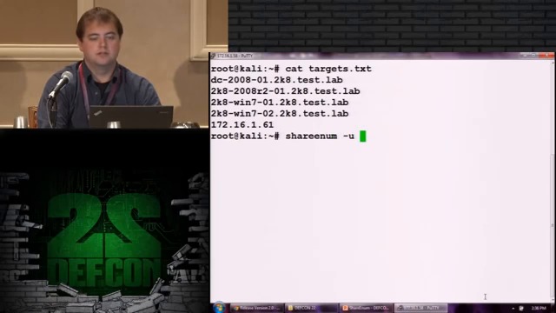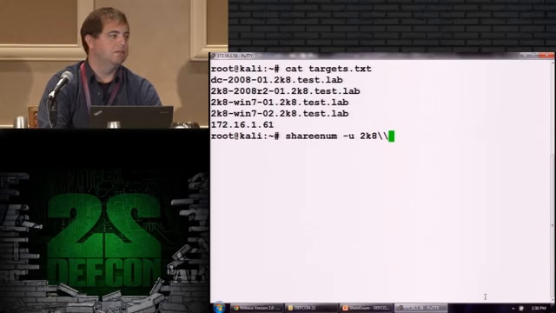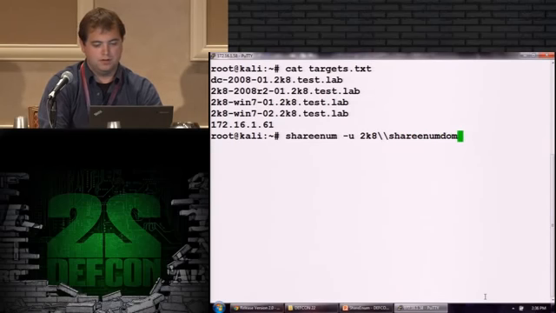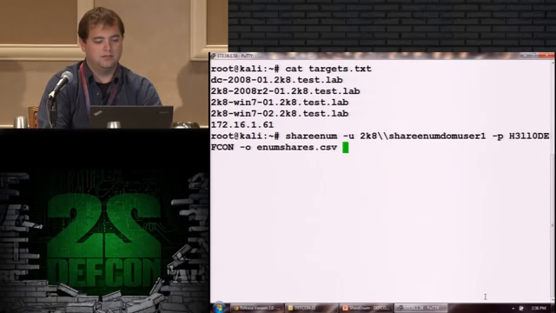We give it a user. You can do without the domain, but I'll do the domain. In Bash, you've got to escape, and that has bitten us a couple times. Make sure you type it right, or you lock out accounts. Yeah, we have locked out accounts too. The password, super strong password. We give it an output file, which is just a CSV, and then we provide it the targets. So in this case, targets.txt.